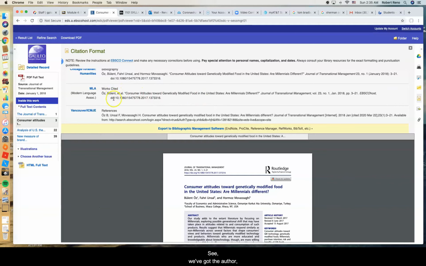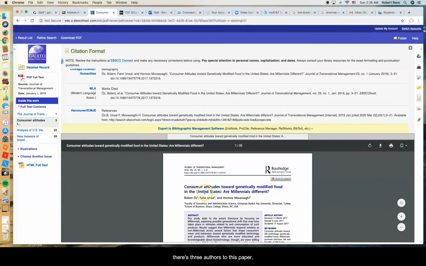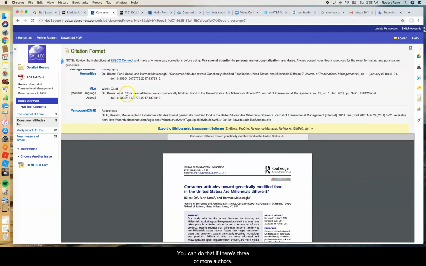See, we've got the author. There's 3 authors to this paper. So we list the first one, last name first, and then use the words et al. You can do that if there's 3 or more authors. We have the name of the article in quotation marks. You see it's capitalized correctly. Prepositions are in lowercase as well as articles.